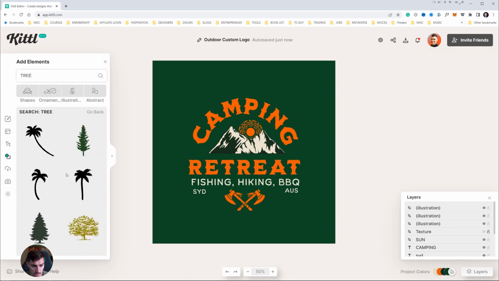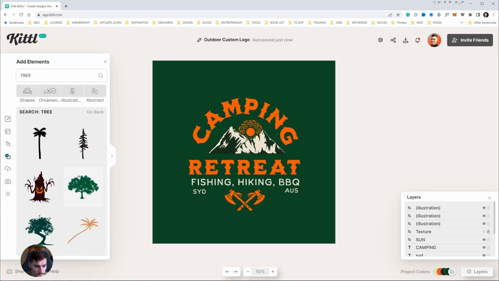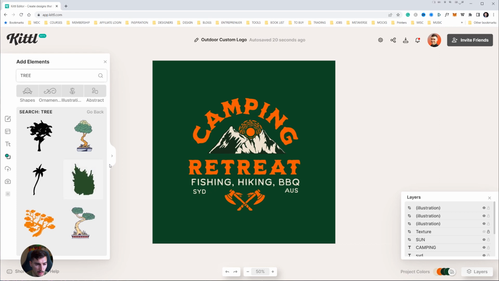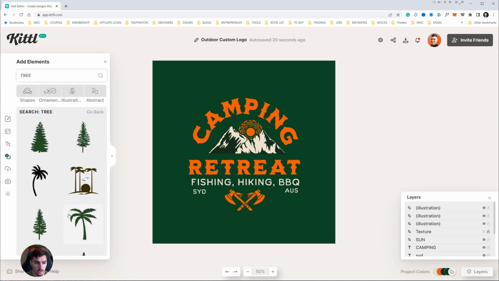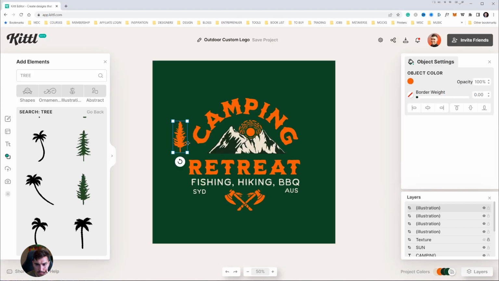I wanna add some trees as well. So I'm gonna go back to here, I'm gonna type in tree. You know, I just love showing some nature elements. I think that's really cool. Where we're going, there's like a river or like a creek, and it's rocky as well. I'm not sure what type of trees there are, but I think we could probably use one of these ones here. I'll drag that in, and let's see what it looks like with the orange.